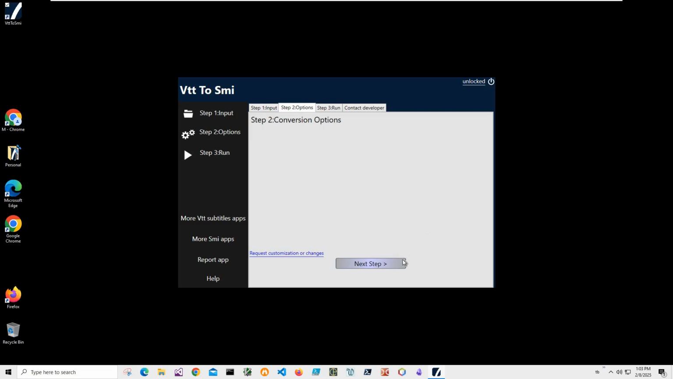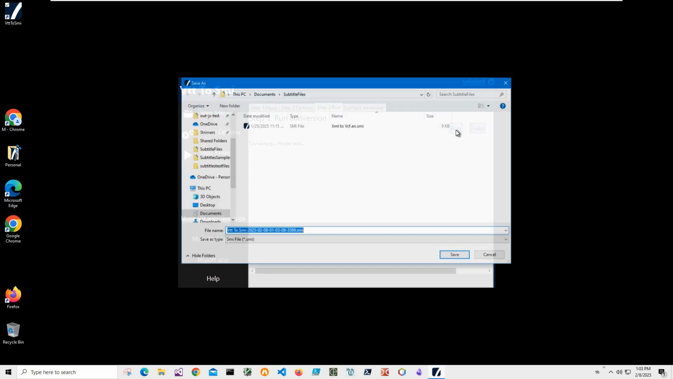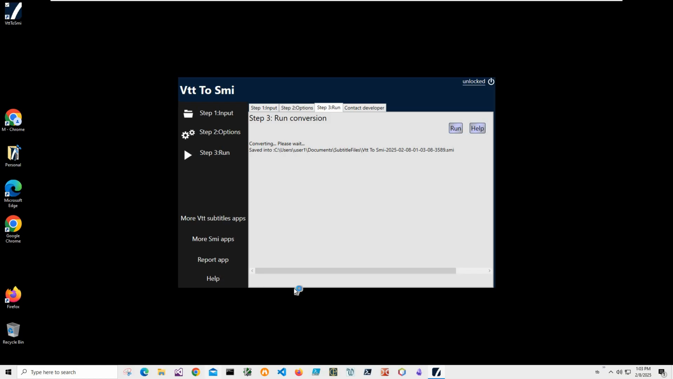There are no conversion options here yet. I'll just click on next step, and on the final step I will click run to start conversion. It's asking me for the name and location of the file. This name and location is okay, just click save and the file has been created.